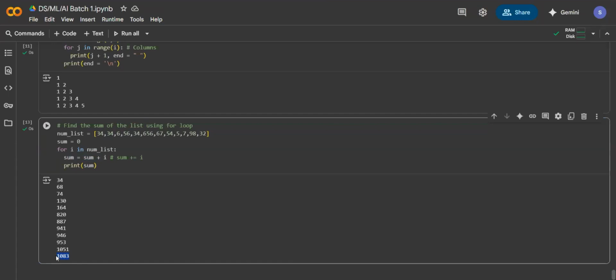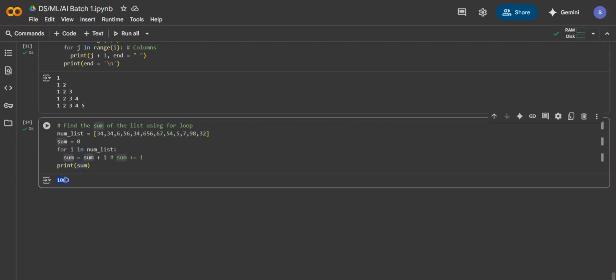Okay, what if I just want 1083? I don't want these steps. I just want 1083. So what am I supposed to do? You are not printing this sum inside the for loop, but you are printing it outside, so that after completion of everything, the final sum output is there, and only that will be printed here. So if I run it, you can see I'm only getting 1083 now. Okay, I hope this is very much clear. We'll move on to the next question.